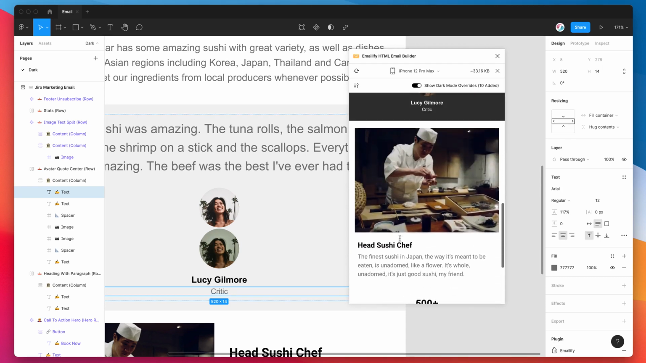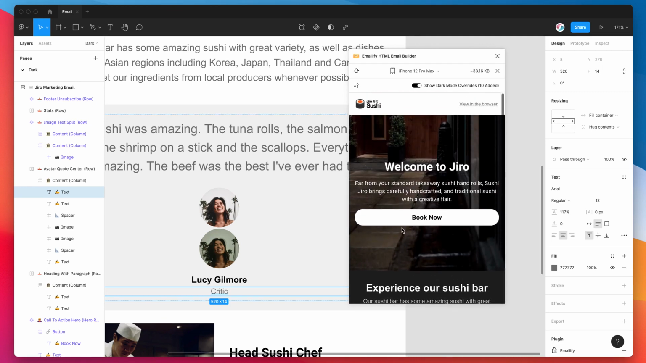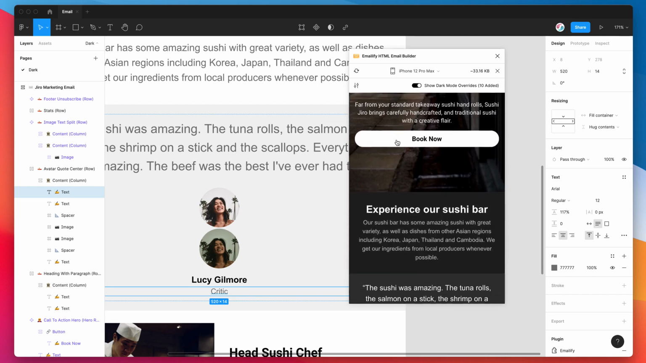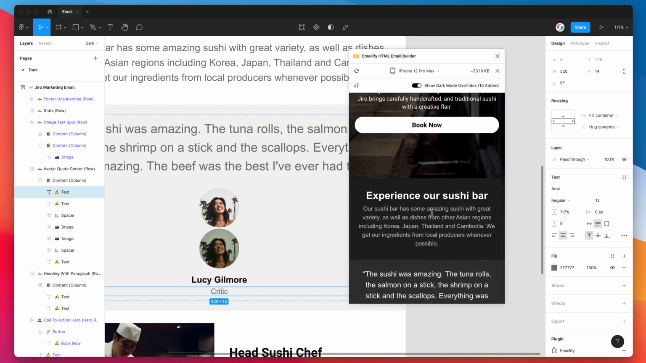So that's roughly what it looks like to enable the dark mode overrides in Figma. And you can apply this to all your different layers. And you can see what that looks like just by toggling it on and off and then tweaking it a little bit more as you go along.